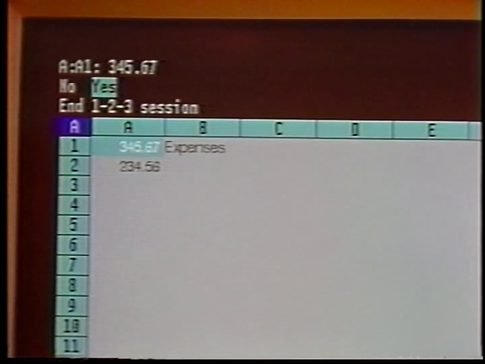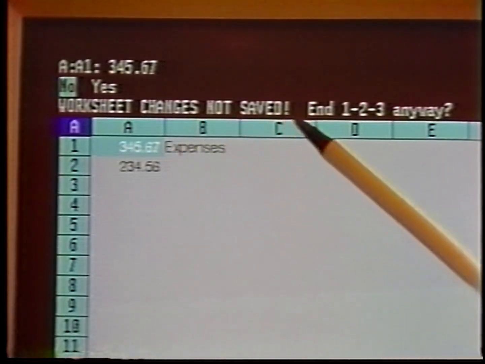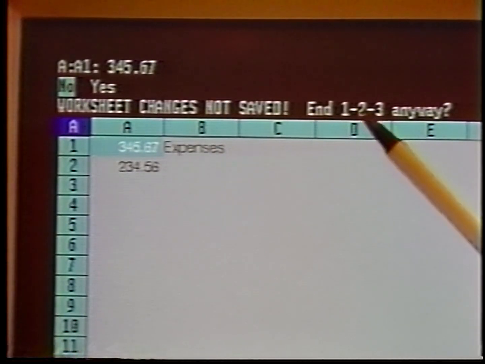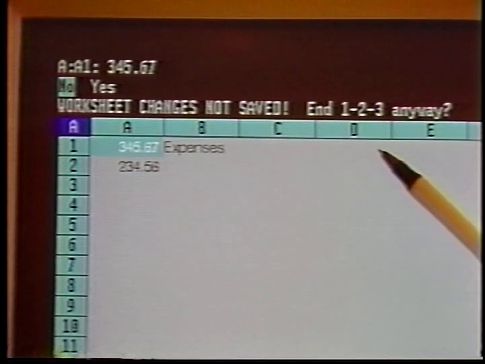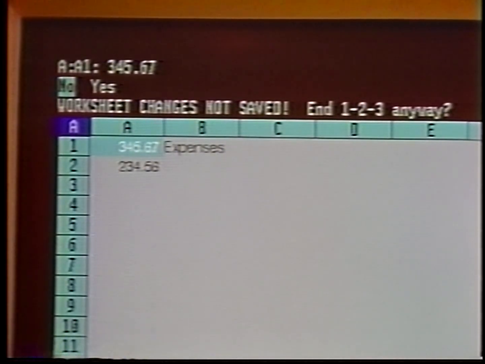Now if we press Enter again, we get a warning that the things we've done in our worksheet haven't been saved. Do we want to end 1, 2, 3 anyway? If the answer is no, then we'll be given the opportunity to save the worksheet. If we want to end 1, 2, 3 anyway, we highlight Yes or press the letter Y, and then exit.